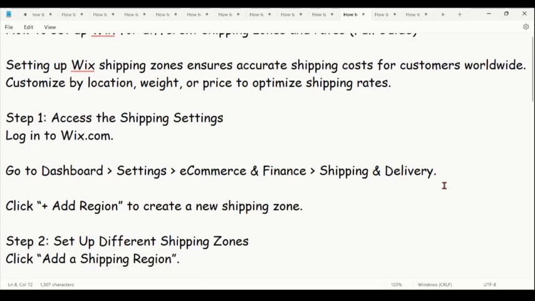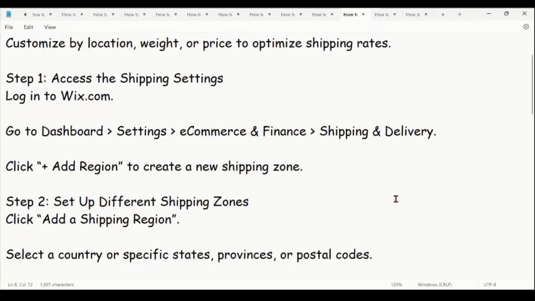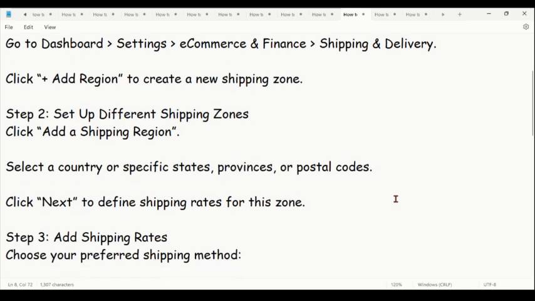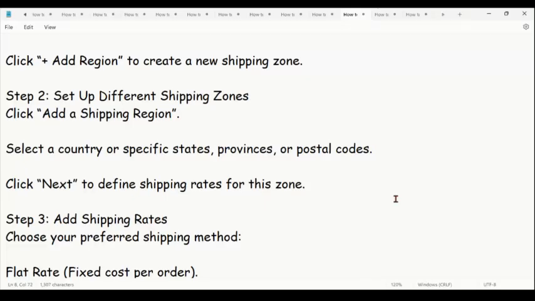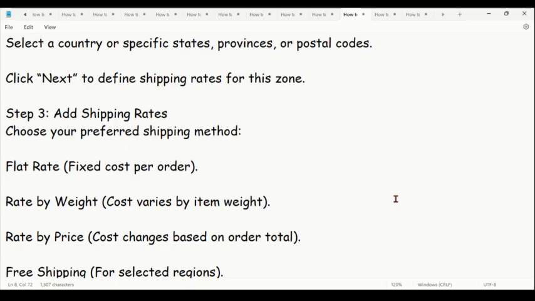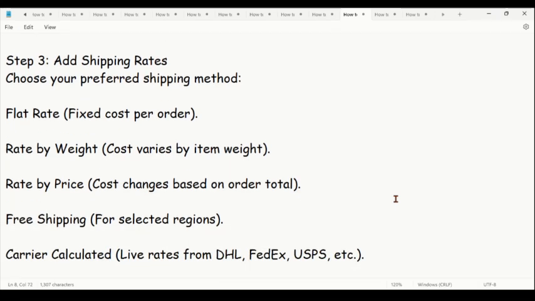Then after that, you have to click on a shipping region. So select a country or a specific state, province, or postal code. Then click on next to define the shipping rate for this particular zone. Then after that, choose the preferred shipping method. For example, you can use flat rate, rate by weight, rate by price, or free shipping.